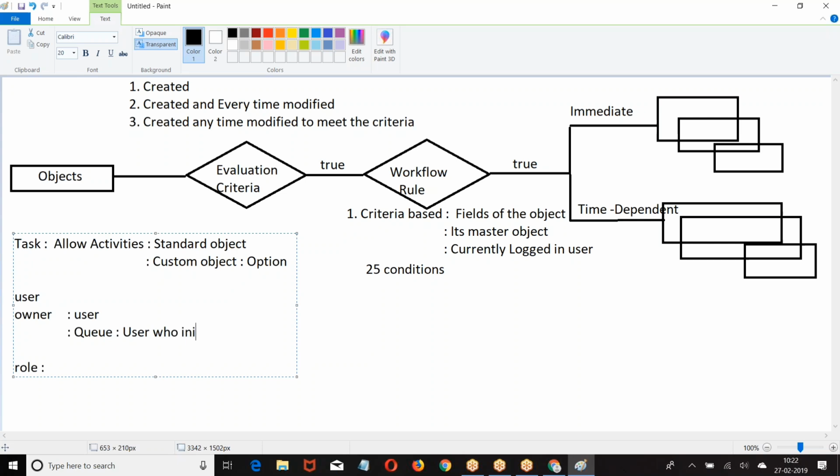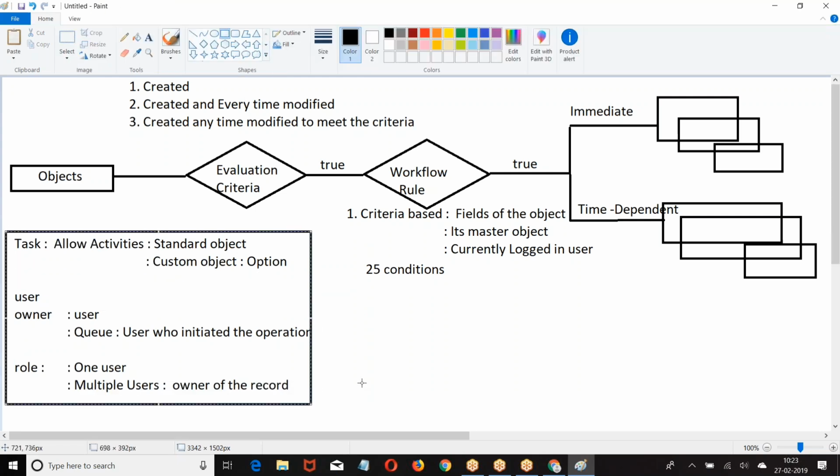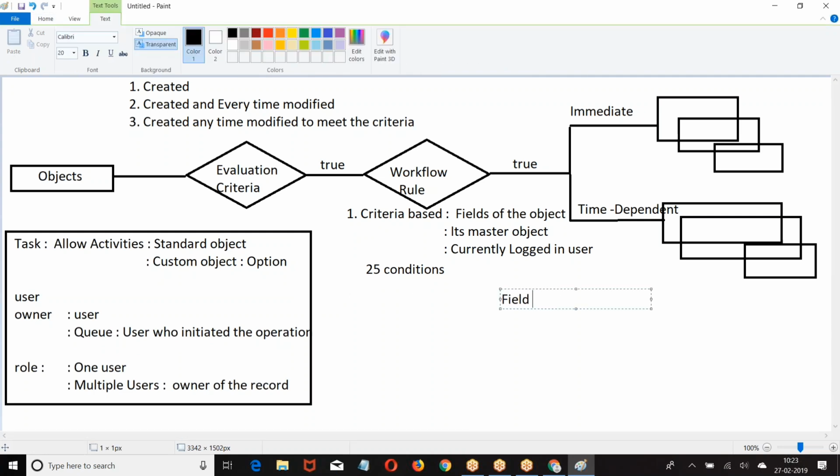The owner can be a user. If the owner is a queue, it can be the users who share the object, a role, one user, or multiple users. This is for a task. An outbound message is simply a URL; we have nothing more to discuss. For an email alert, create a template and select it.